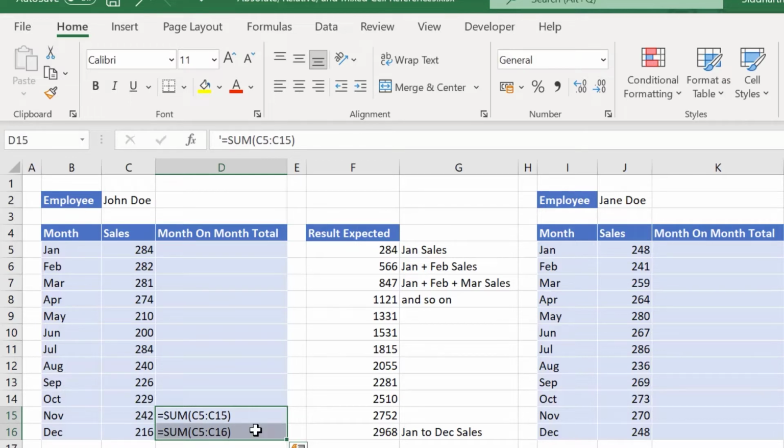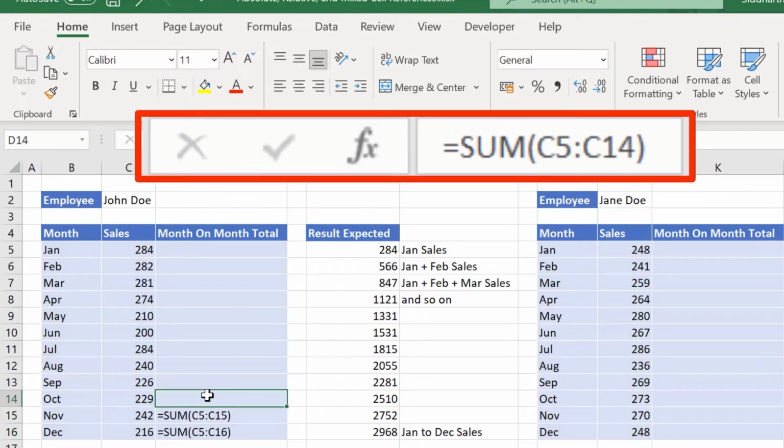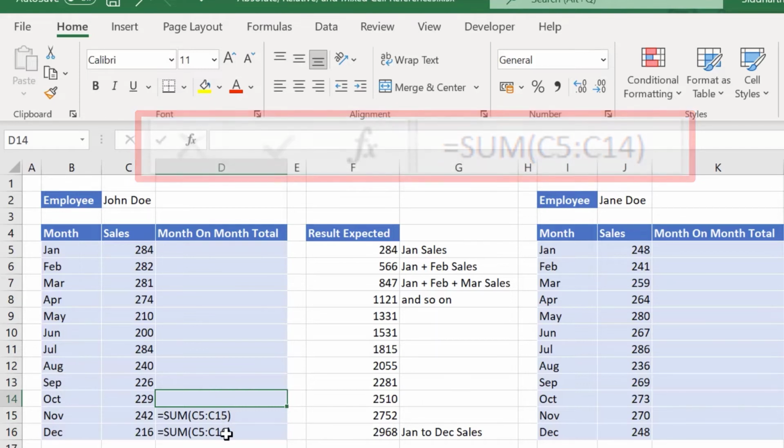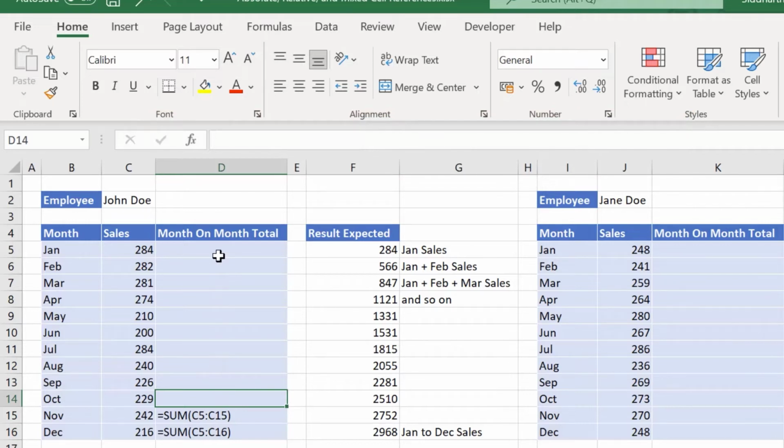If you notice, one thing is common in both formulas, and that is cell C5. Both the formulas start from C5. That means the cell C5 is constant and it doesn't change. The only thing that is changing is the row in the second range, which is 15. It changes to 16. So my understanding is in the cell above that, D14, the formula should be equal to SUM(C5:C14). So the formula has to reduce. That's the only thing which is changing here.